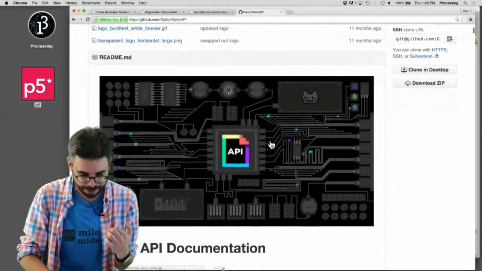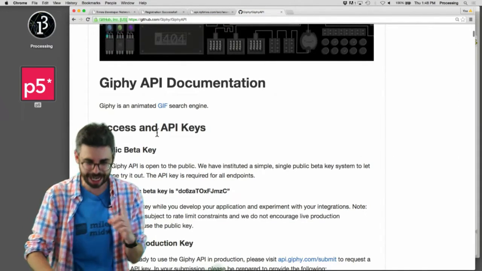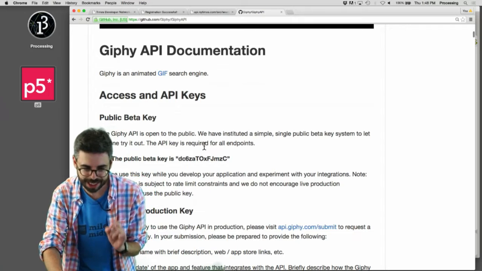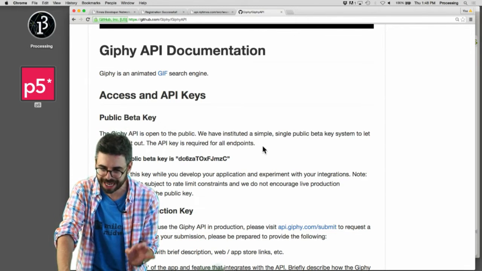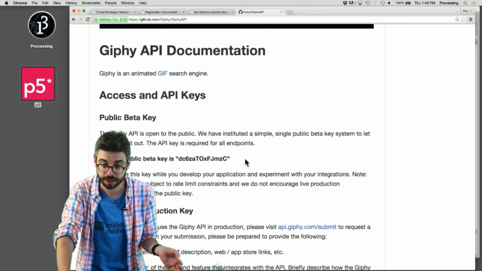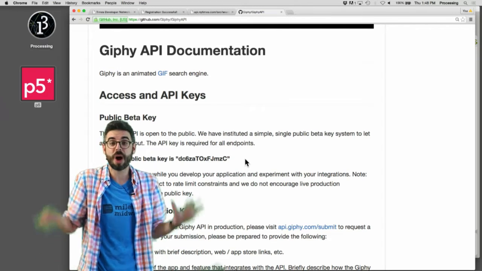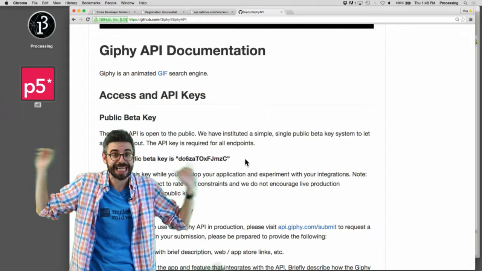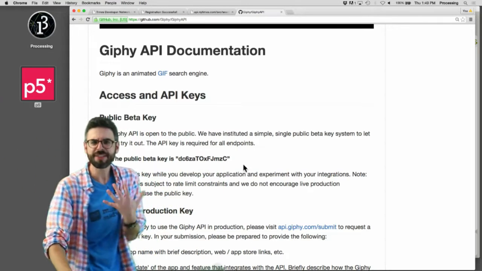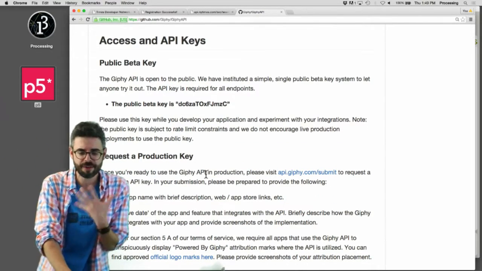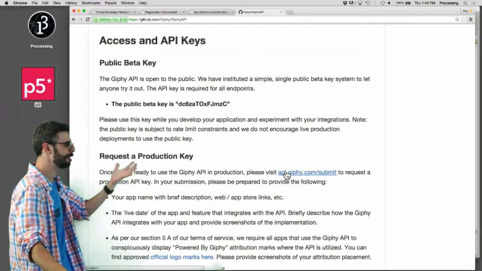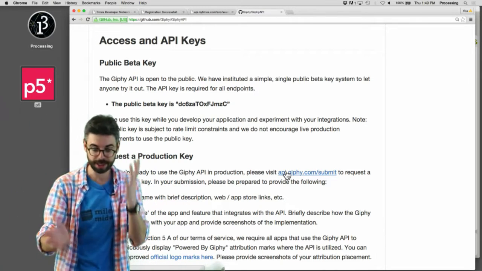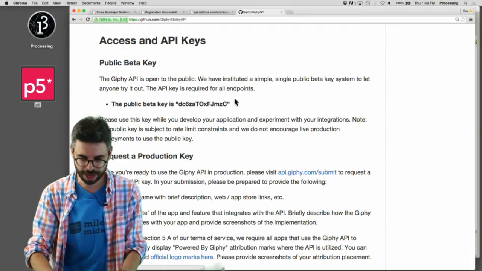Oh, okay, I'm on the page for access and API keys. Public beta key. So the Giphy API is open to the public, a single public beta key to let anyone try it out. All right, that sounds good to me. So I'm going to use the public API in this demonstration. Obviously, if you're going to do something more involved, you'll want to get a production API key, but I don't think I'd even get one. So okay, I want to use that.